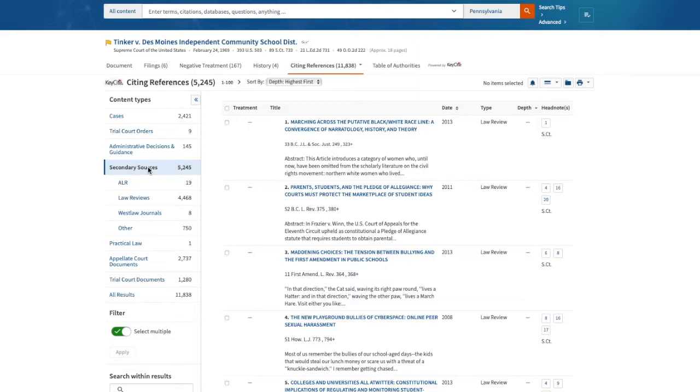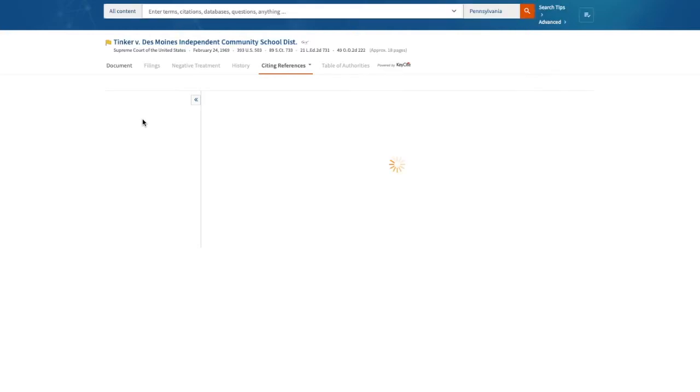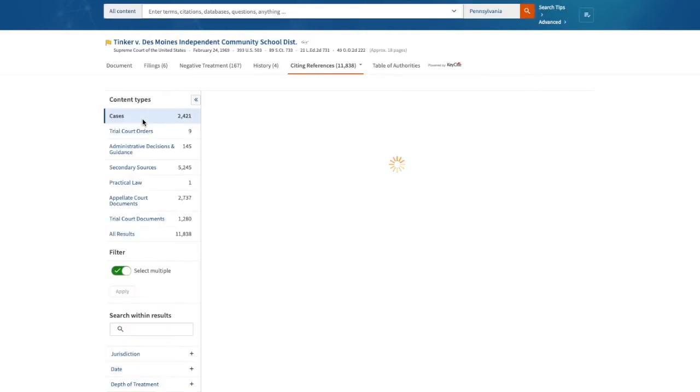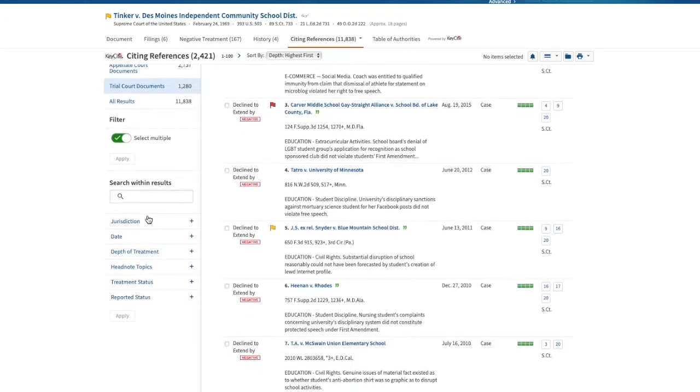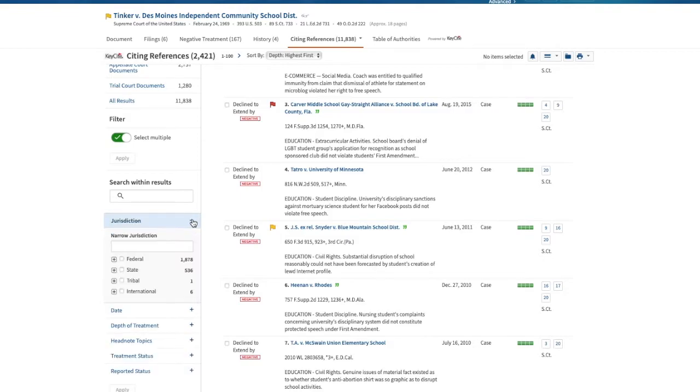When it comes to primary law, there are also very helpful filters available to start with one good case and find citing documents in a specific jurisdiction. If I click cases here, I now see filters for jurisdiction, date, and headnote topic. I can filter by jurisdiction to see all the cases in that particular jurisdiction that also cite to Tinker v. Des Moines.